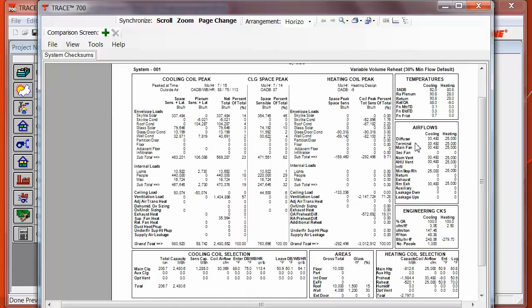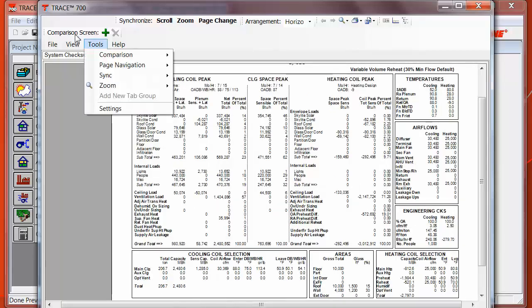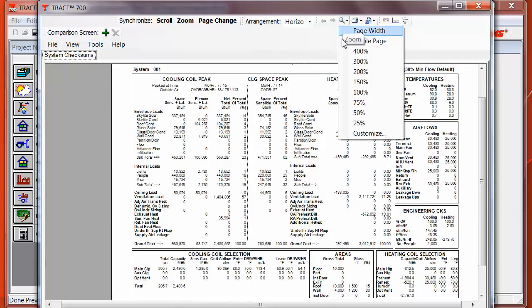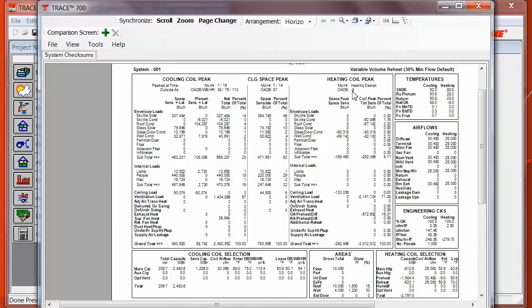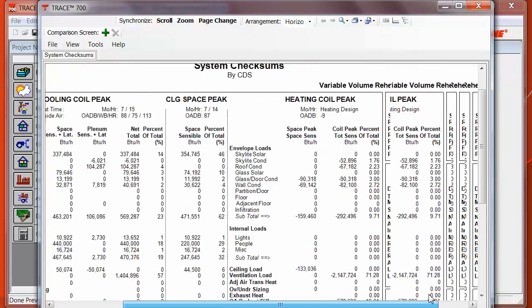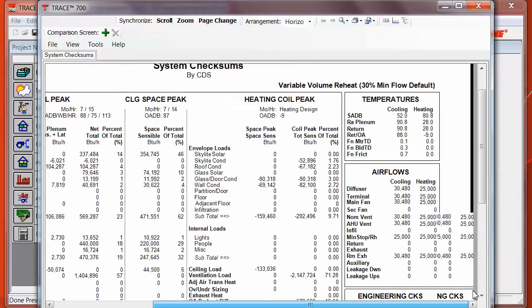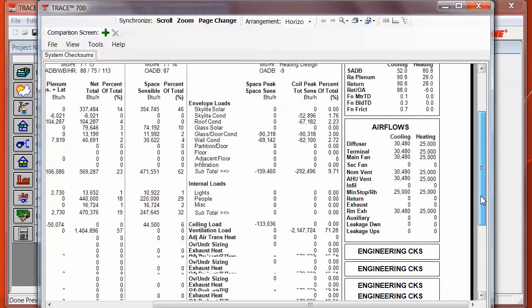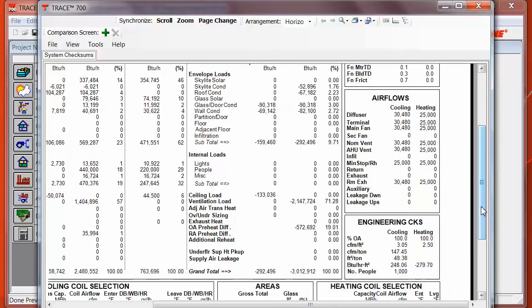This will help us to confirm that we have 100% outdoor air with all of the air being exhausted from the room. We'll take a closer look at these sections so we can see that the main supply airflow is equal to the nominal ventilation airflow, and the room exhaust is equal to those airflows. So that demonstrates 100% outdoor air for cooling and heating with all of the airflow being exhausted from the room.